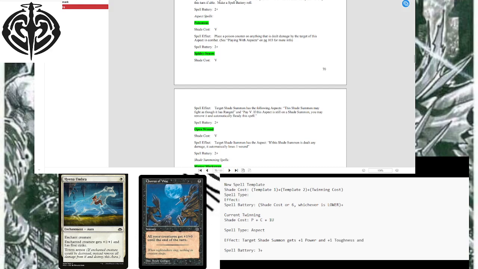And we call First Strike in this game initiative, because we're based like that. When this spell is cast, all of your shade summons, and that's an interesting combination.